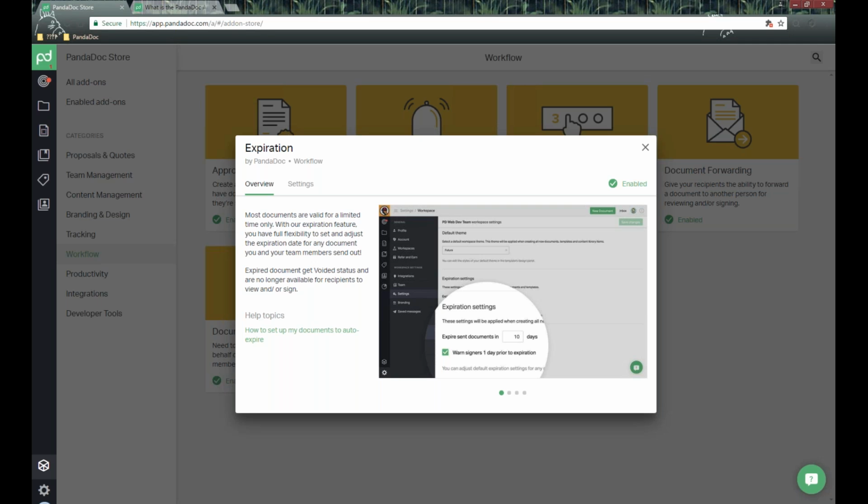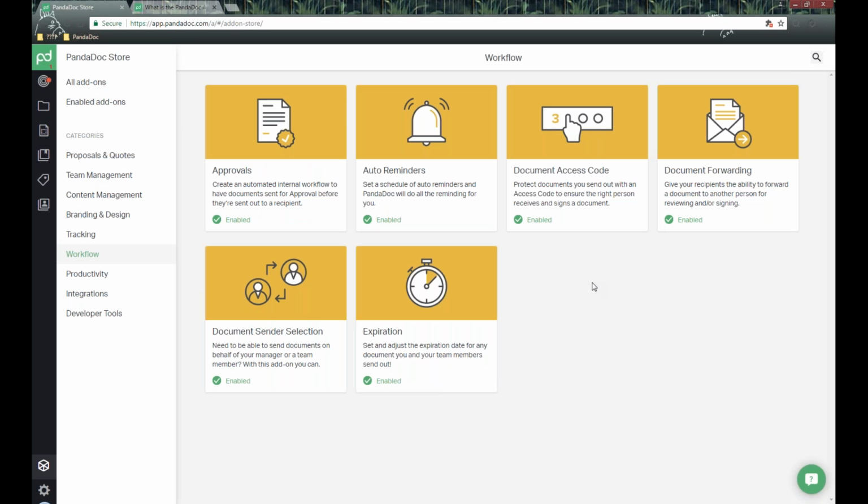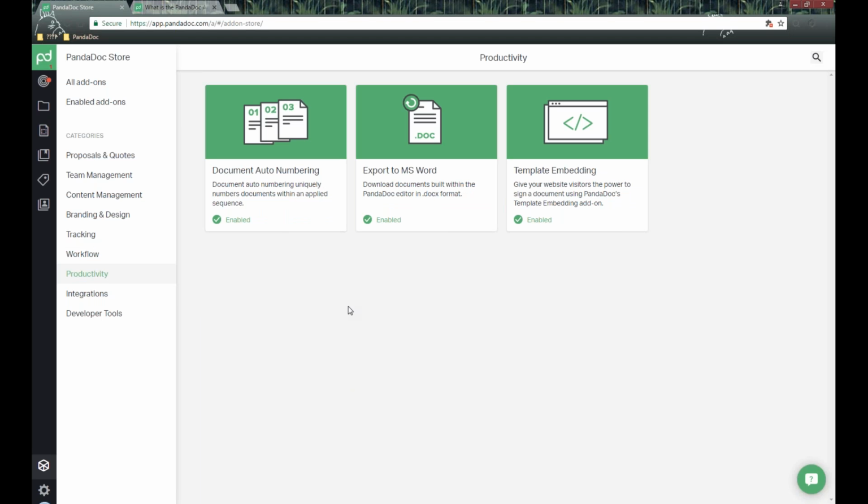So expiration, if you want to have a little bit more control of when the document expires, maybe you're in a specific contract or timeline with that individual recipient, be sure to check that out and set that up, all right? So that's all the workflow options, so definitely check those out. A lot of great stuff in there. Next, let's go into productivity.